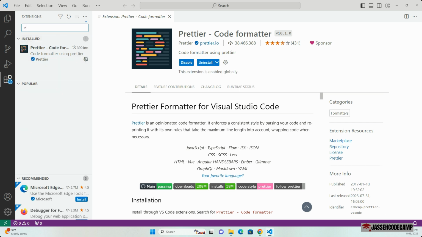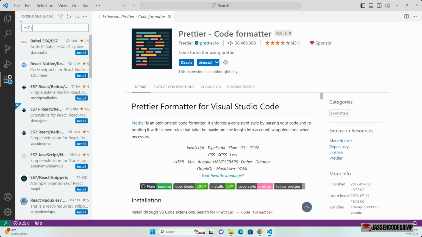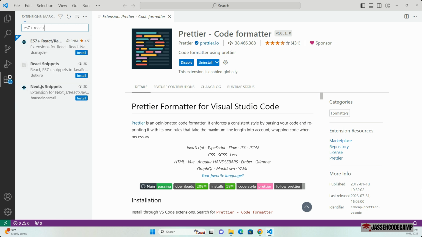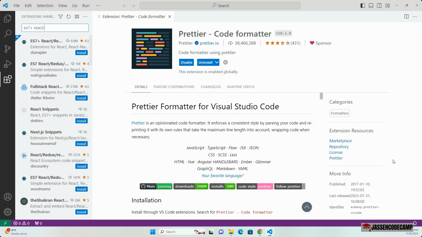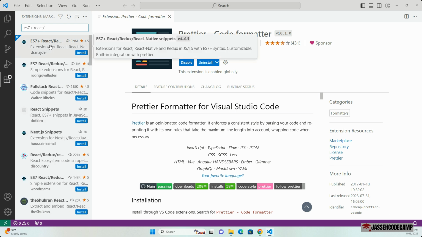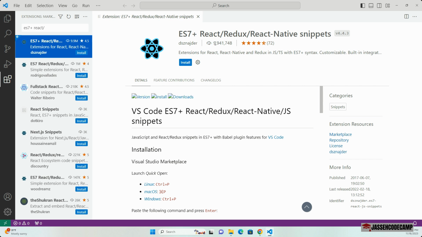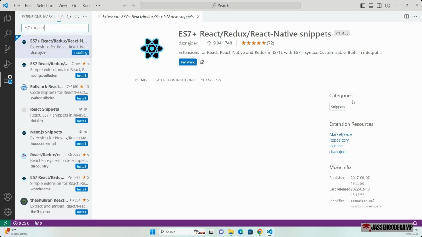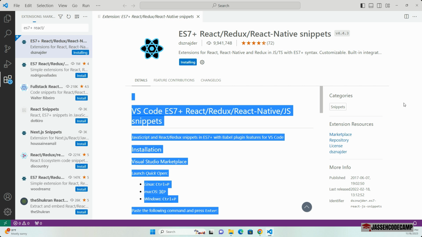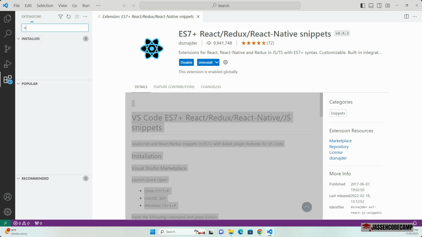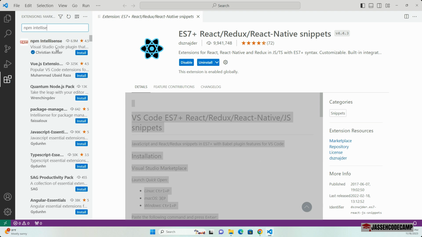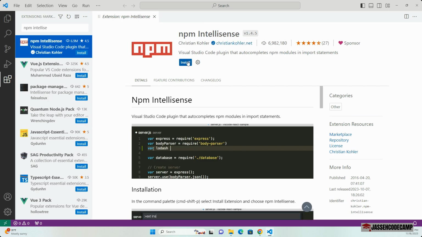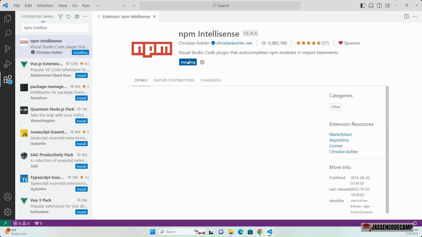I'm going to search for ES7 plus React slash, I think this is the one. So we need to install this one. I'm going to click on it, and you can see, guys, this extension has over 9 million downloads, almost 10 million. All we now need to do is click on install. Good stuff. While that is also installing, we're going to look for npm IntelliSense. I'm going to type npm IntelliSense. Good stuff. This is the one that we need to install, guys. Just click on the install button and get it installed on your system.